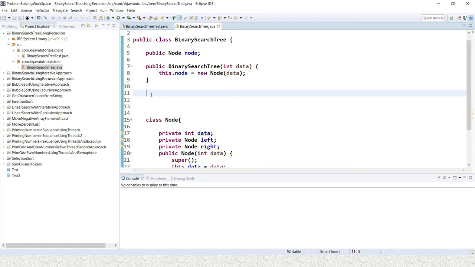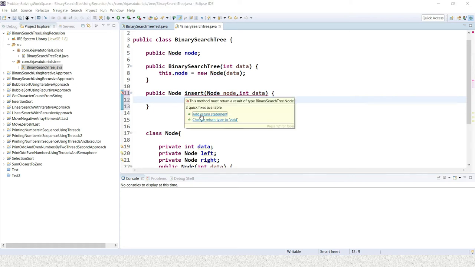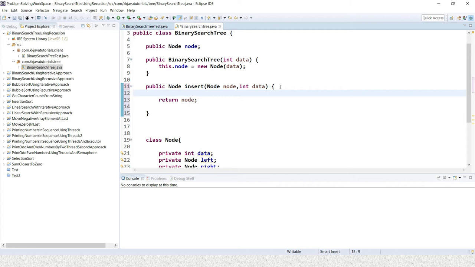Now we require another method like insert method, right? How can we insert a node in the binary search tree? So I would say public, return type would be node itself, and I would give the method name as insert. And here the insert method will have two parameters: the node, which node you want to insert, and then the second parameter, int data, which data you want to insert. Return type would be node itself.